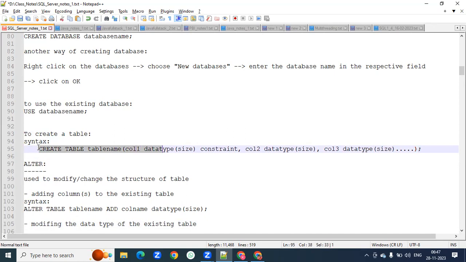Column 1, data type, size. In that particular column, what type of data we have to store, and what is the size of that. And constraint will represent the restrictions to the data. And column 2, data type, size. Column 3, data type, size. However many columns we require here, that many columns with the respective data types and sizes we are going to represent.